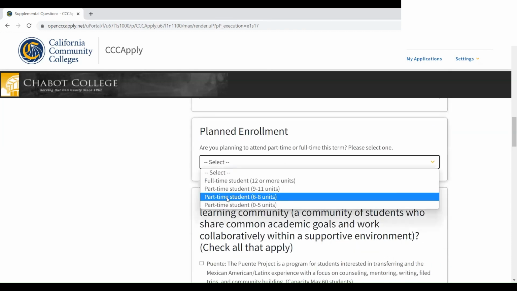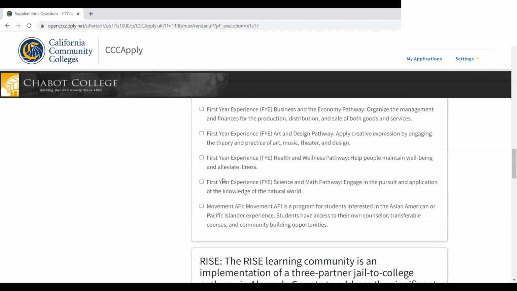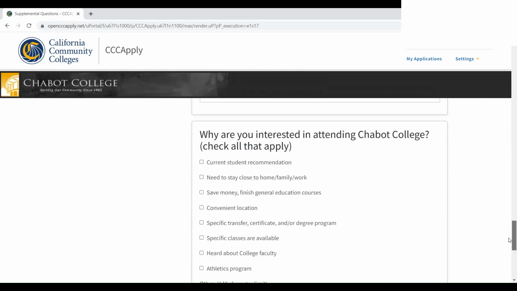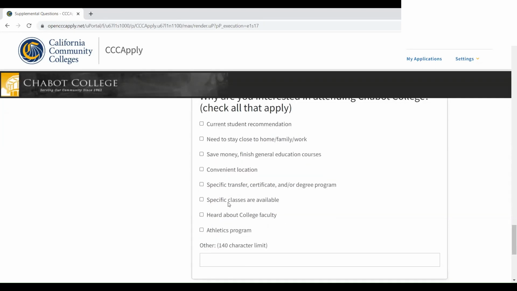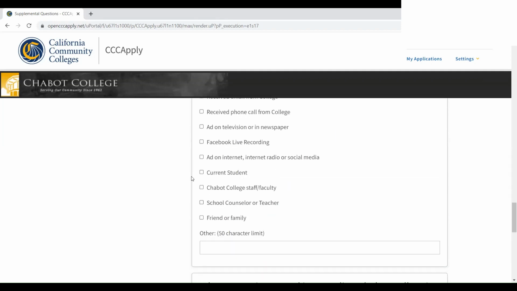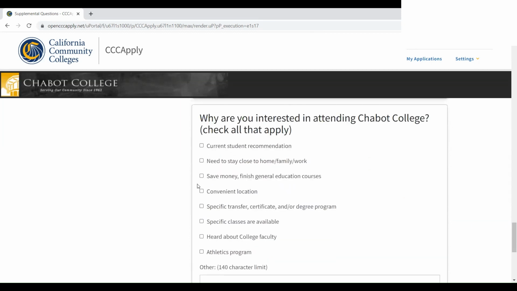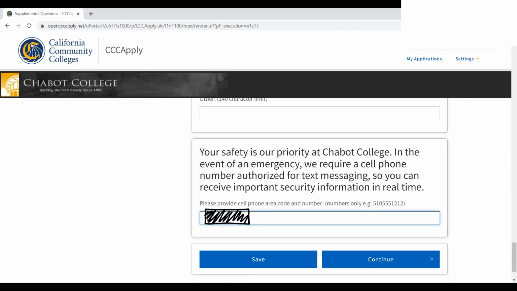For planned enrollment, select one of the part-time options based on how many classes you plan to take. Most high school students will take between 2 and 6 units, which is about 1 or 2 classes. Enter a phone number to receive calls or texts in case any important information has to get to you, such as building closures or emergencies.